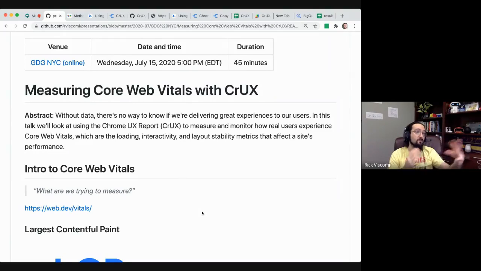Now on PageSpeed Insights, we're using the Crux API. You can say for a given URL or a given origin, what is the performance like? But you need to provide those URLs as input.